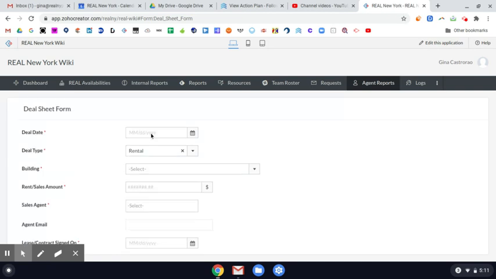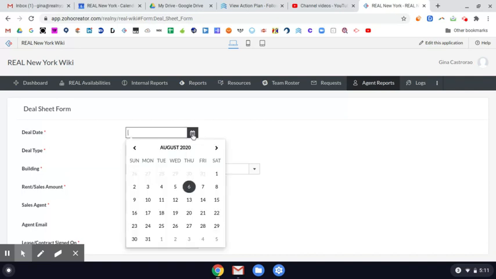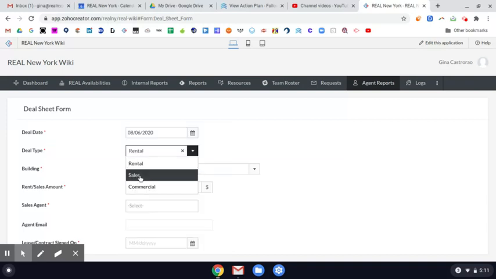Your deal date, the date you're putting in this deal, will be needed here, which is today, the 6th. Your deal type, like mentioned before, can be either a rental, sales, or commercial deal. So pick which is appropriate.